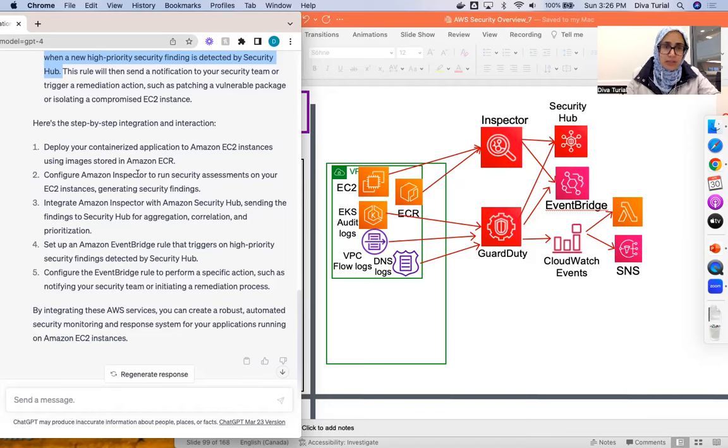Configure Amazon Inspector to run a security assessment on your EC2 instance, generating security findings. Integrate Amazon Inspector with SecurityHub, sending the findings to SecurityHub for aggregation, correlation, and prioritization, and then set up an Amazon EventBridge rule that triggers on high priority security findings detected by the SecurityHub.